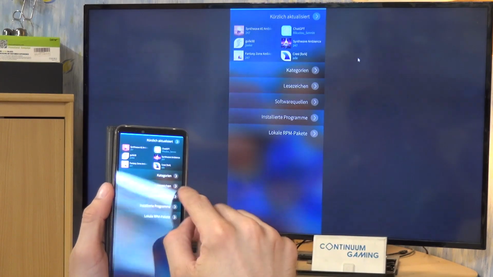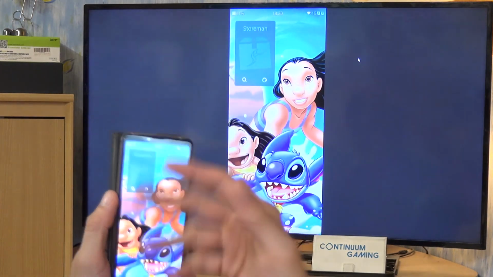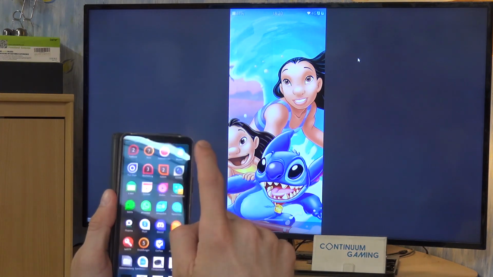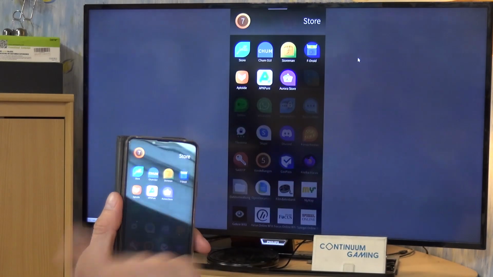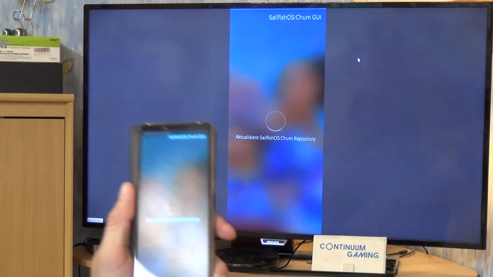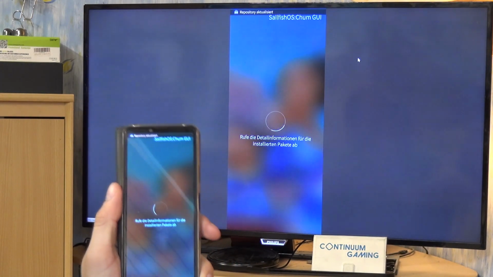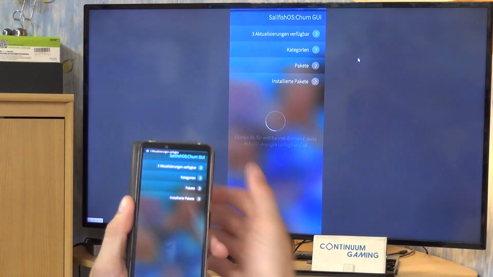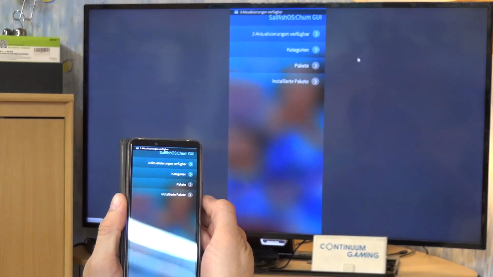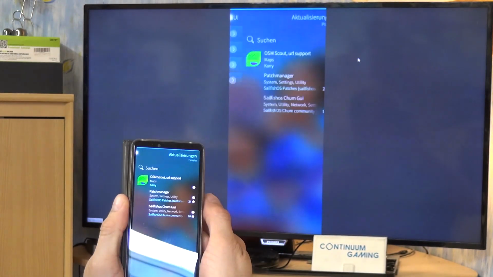Okay, so next part, this is Open Repos. Of course you can now search for everything you want and so on and so forth. Next part would be the next one, StoreGUI. Here it's not so much about what I showed you before. There could be more or less the same problems here. As you can see, we got 3 updates here, so I'm going to click on that first.